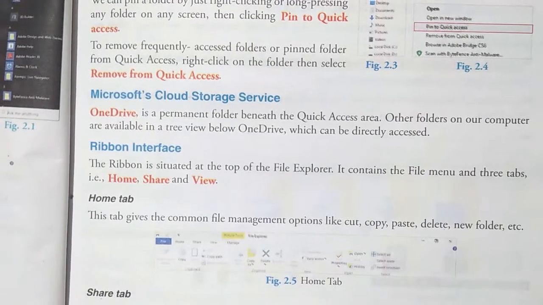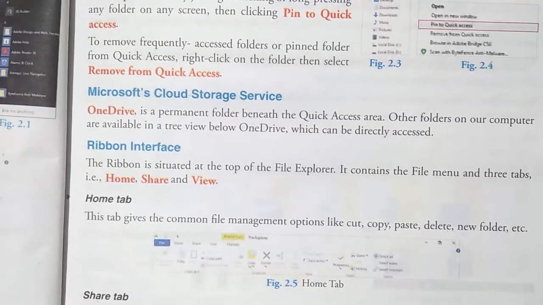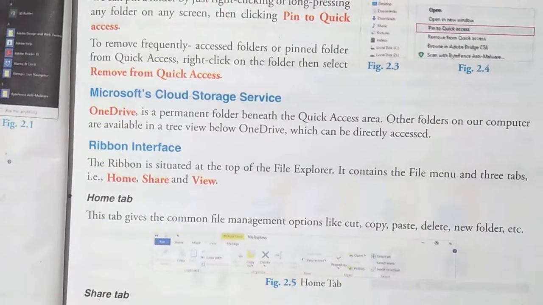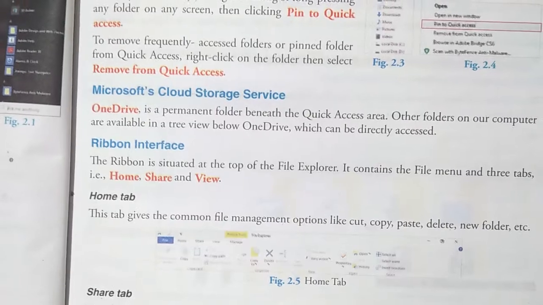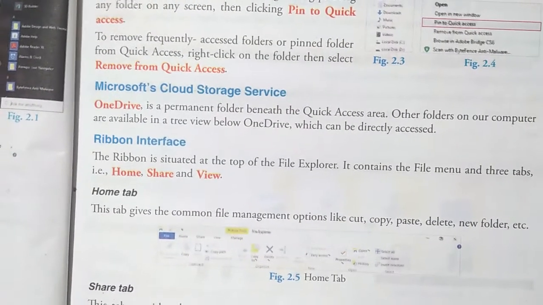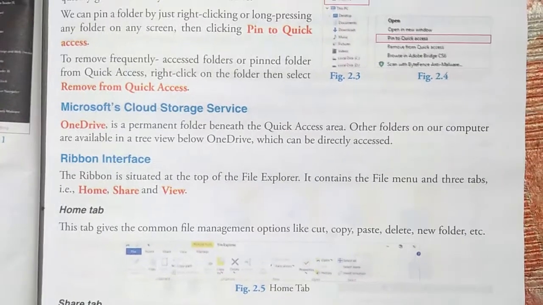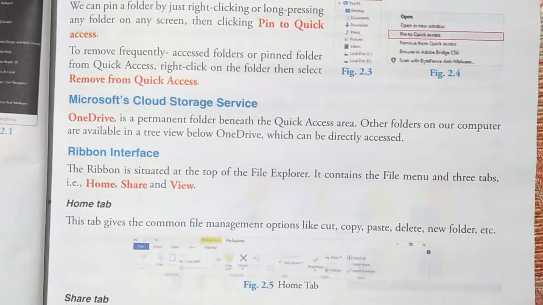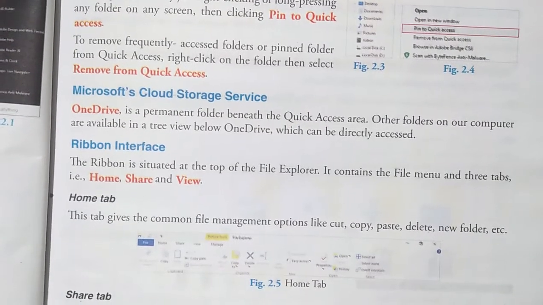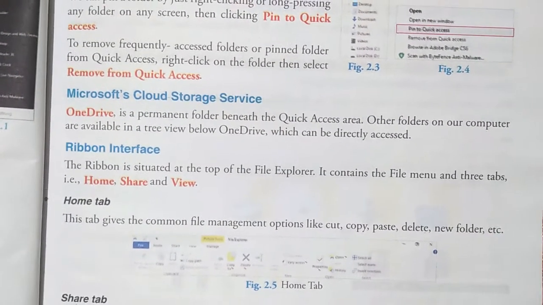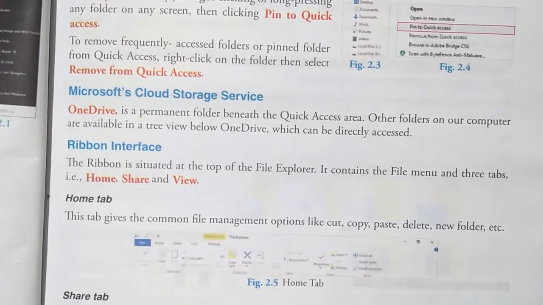Ribbon interface. What is the ribbon interface? The bottom side of the screen has the taskbar and the status bar, and the upper side with the menu is called the ribbon interface. The ribbon is situated on the top of the File Explorer. It contains the File menu and 3 tabs: Home, Share, and View. That means we get all the options of sharing as well as making a file, and if we want to view a file, we have those options in the upper side of the ribbon interface.